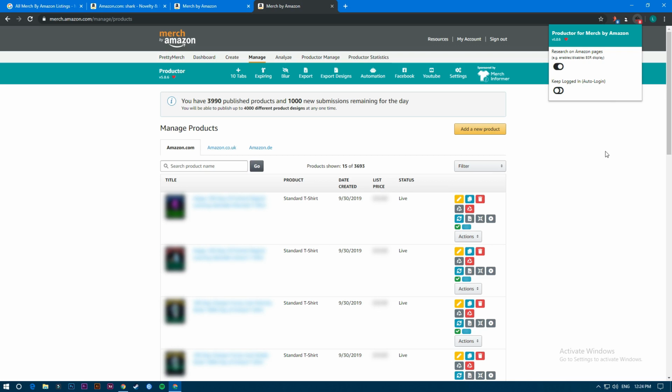So I really enjoyed using it because before I was just using Pretty Merch, and Pretty Merch is pretty limited. A lot of its stuff is limited and it doesn't have a lot of these options and things that are useful to your account to keep track of all your stuff and improve your listings and everything.